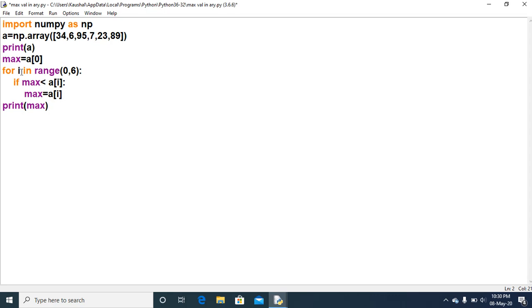When the value of i becomes 5, here it will be max less than A[5]. A[5] is 0, 1, 2, 3, 4, 5, 89. So 95 is less than 89? The condition is false, so max remains 95. This particular statement is not executed because the condition is not true. So at last, the whole i value will be executed from 0 to 5, then the loop will be terminated.